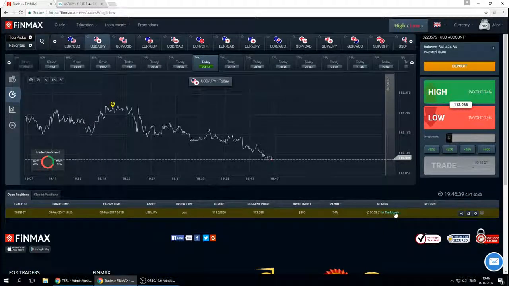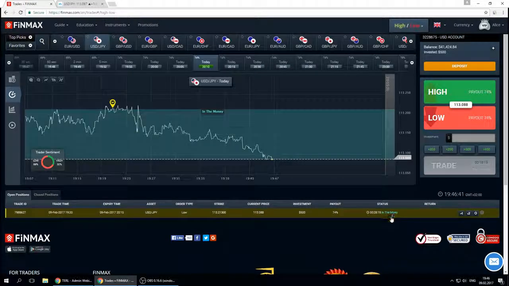We have 3 different statuses. In the money, that means profit. Out of money, it means that trade is going to expire in a loss. And at the money, it means that the strike price and current price are the same. So basically that's not good, not bad.